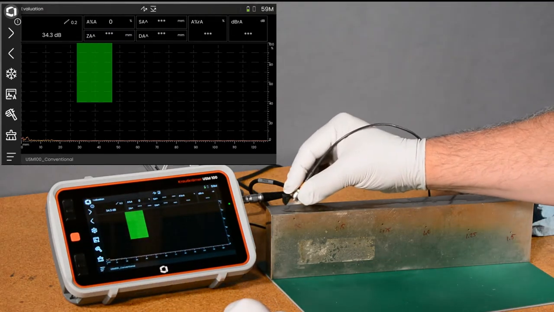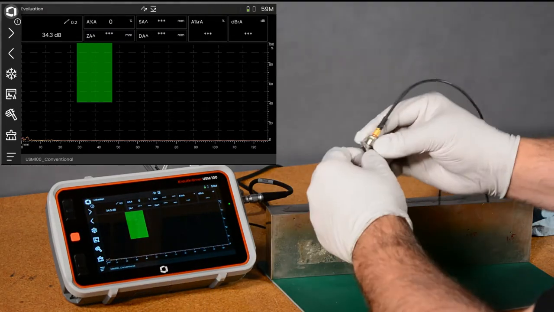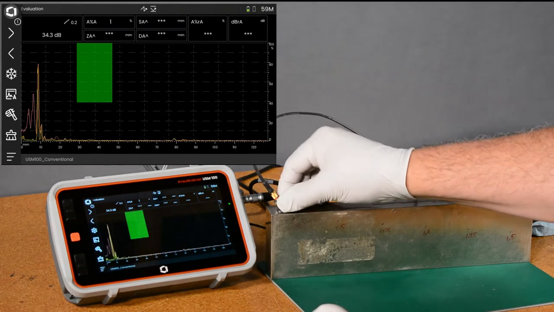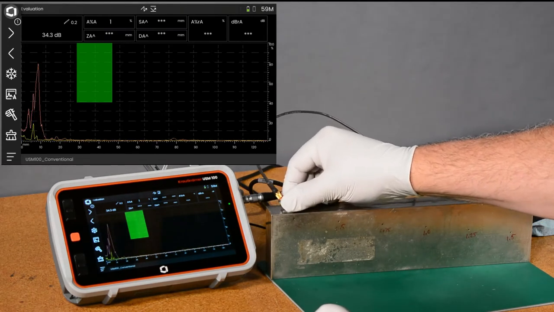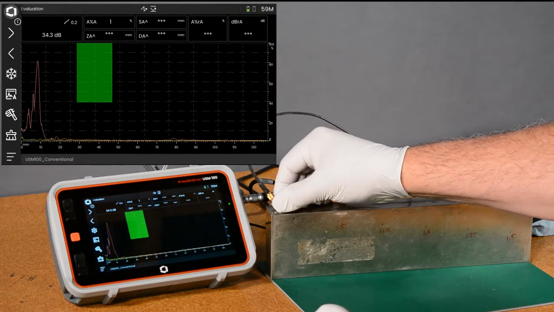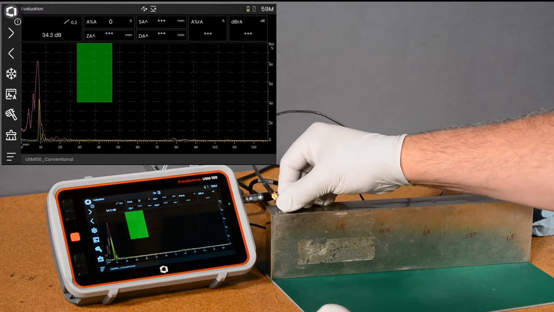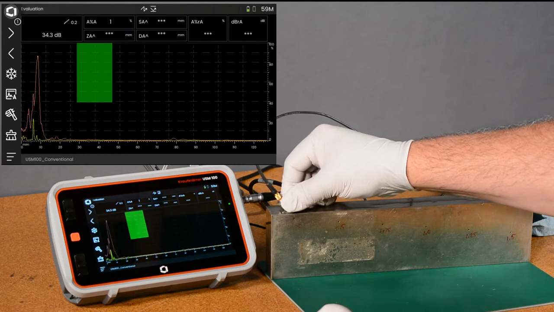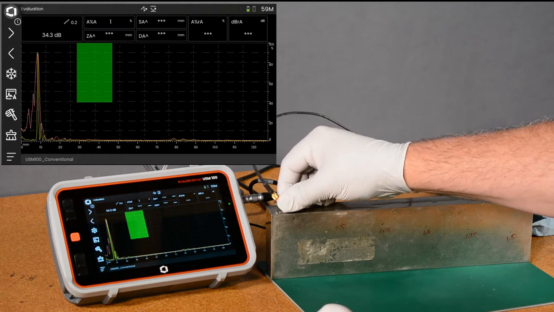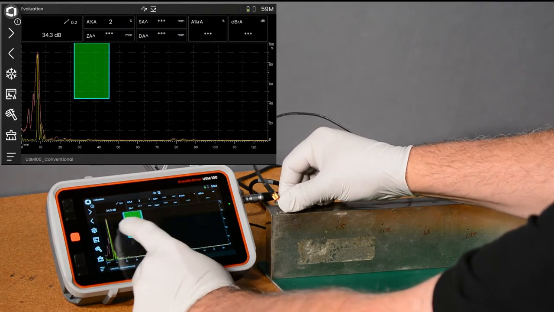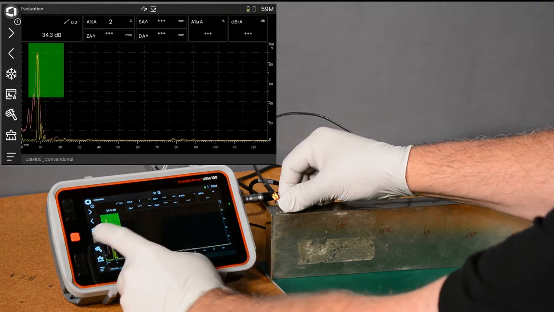So now as I put the probe on my holes, let's peak up on this first 1 1/4 inch. You can see as I scrub across the hole, the yellow trace is my live ASCAN and the red trace is the peak that it has seen so far. So I can scrub around on there, get all peaked up, I can bring my gate over, I can do auto 80.